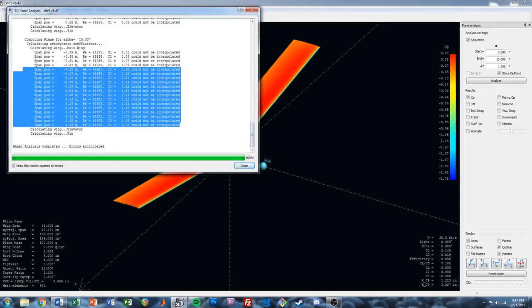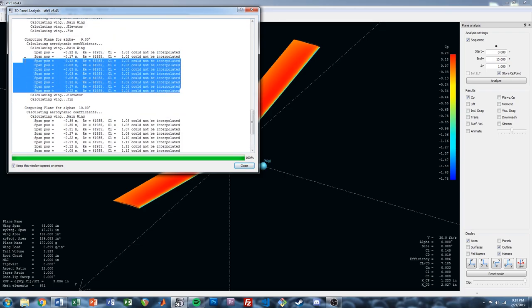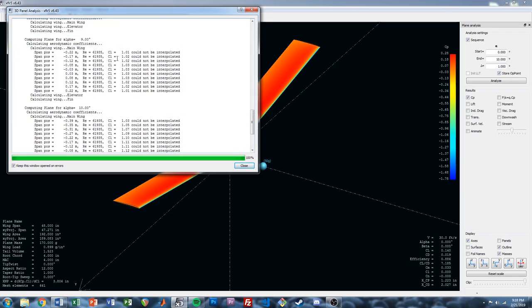So if you look here for alpha 10 and alpha 9, it was unable to interpolate a CL value of, you know, a little over 1 for this particular Reynolds number. So likely what happened was when we solved for the individual airfoils for that Reynolds number, the airfoil did not achieve that particular CL.